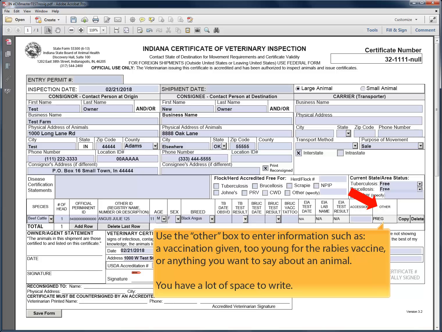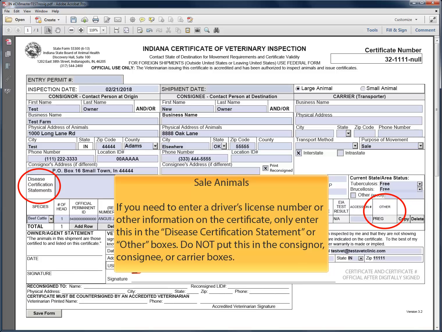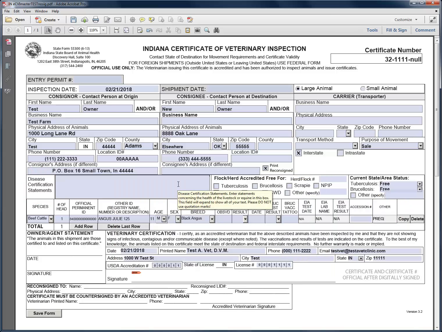The other thing is, once that is completely done, you might need to put a driver's license number or some other piece of information that the sale is specifically asking you for. The only two places you can type that information are under the Disease Certification Statements or the Other column. So please do not put that information anywhere in the consignor, consignee, or carrier box. That also will create an error on our end when we pull the information.